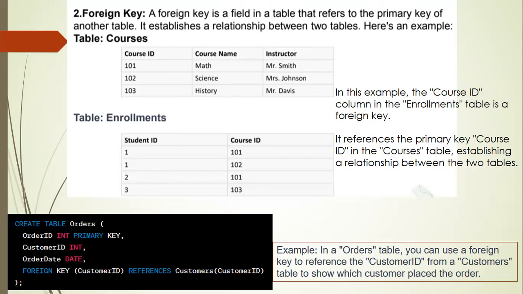Which table then? Create table courses. Course ID int primary key, sir, the primary key. Perfect. Next, course name, varchar. Course instructor name, varchar, you can take varchar up to 5 or 10 also. Nice. Instructor also varchar of 10. Yes, you can take that.